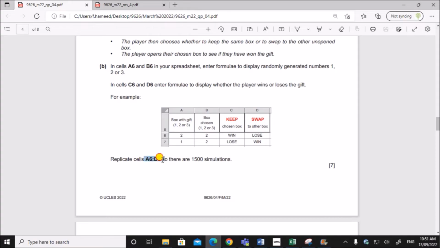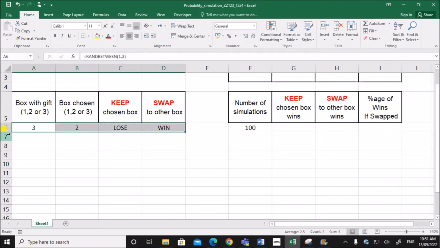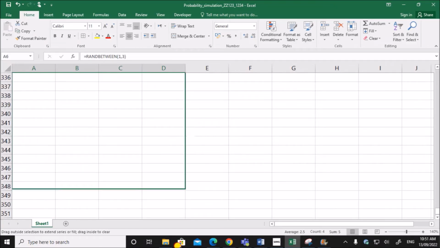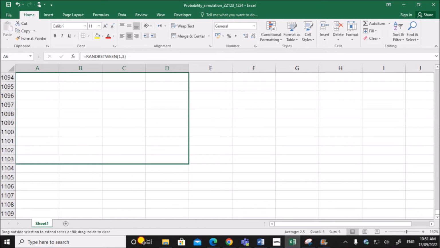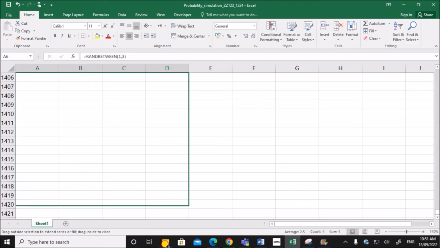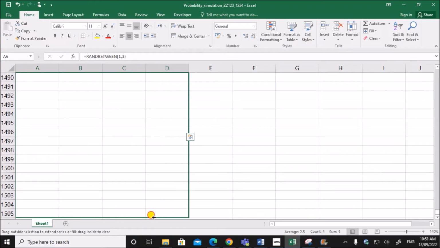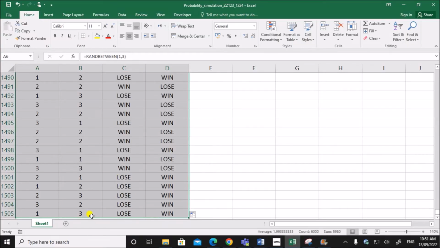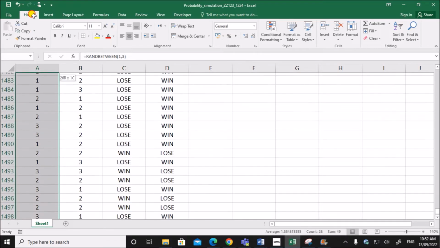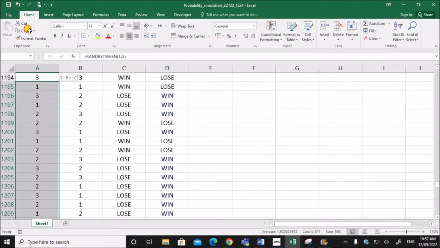Replicate A6 to D6, so there are 1500 simulations. So this is in the 6th row. So for 1500 simulations, we need to replicate till 1505. So there are 1500 simulations now.